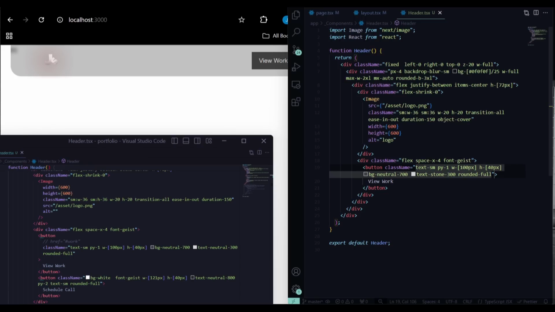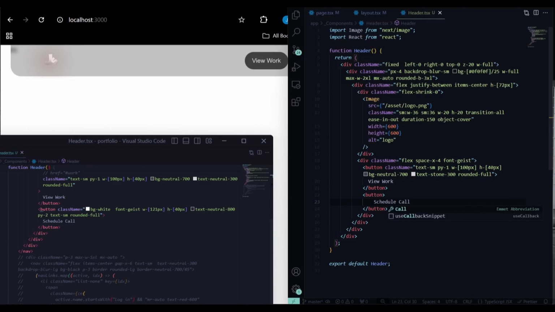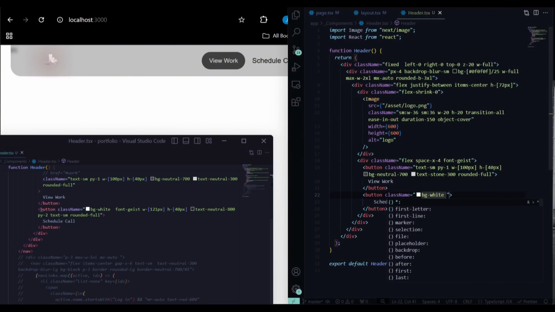Okay, and underneath here we need to create another button, and in here we can say schedule call, and also here we give it a class name of PG white, font to be of gist, width of 112 pixel, my bad, pixel like so, and we give it a height of 40 pixel.